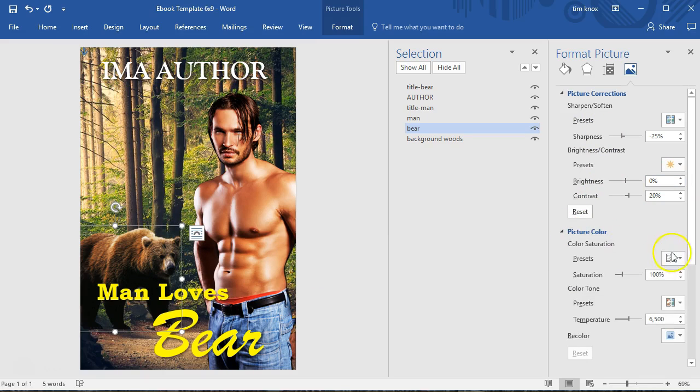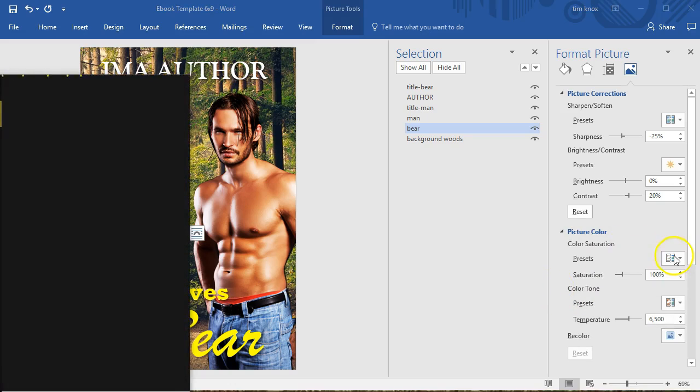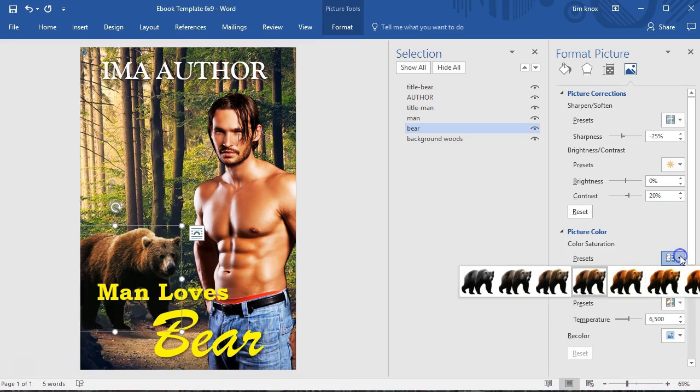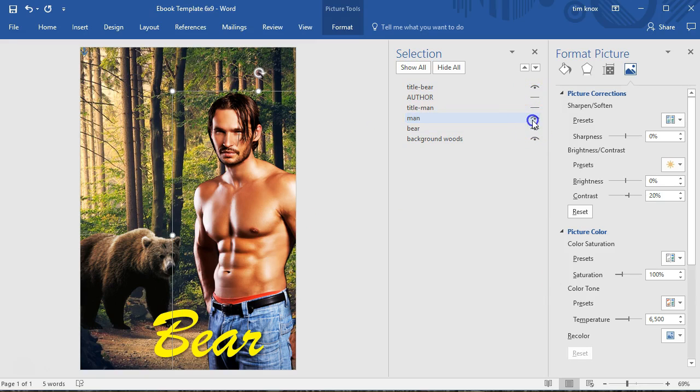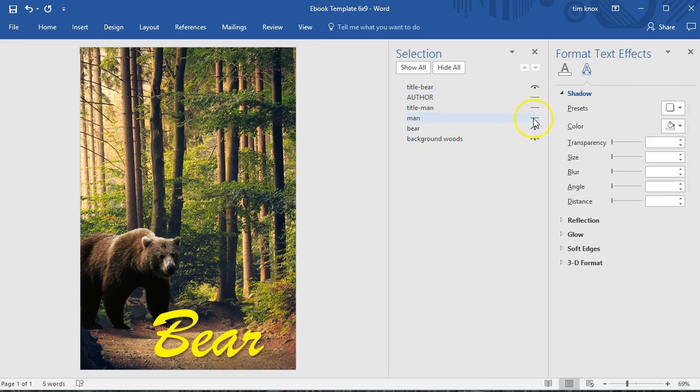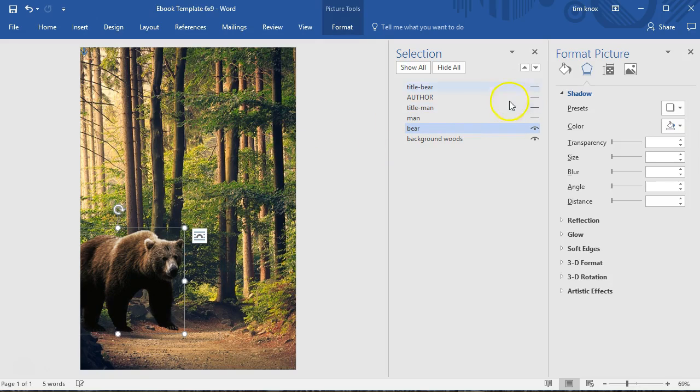I'm not too concerned about the color saturation. I might take just a little bit of the saturation out of the bear just to make him blend a little better into the background. So really, if I turn off my man, let me turn off everything here. That bear actually looks like it could be standing there in those woods. All right, so that's good. So let's turn things back on.